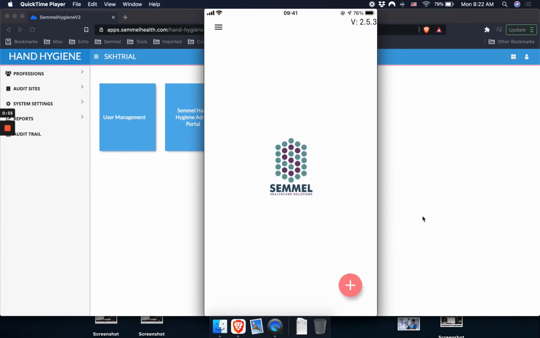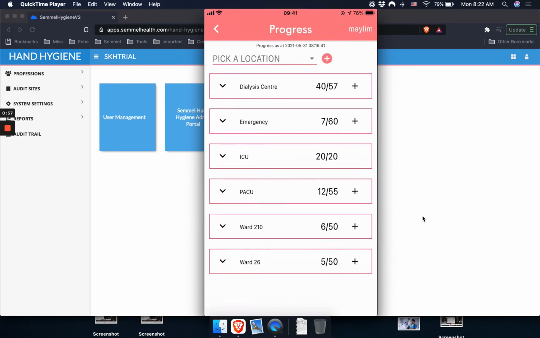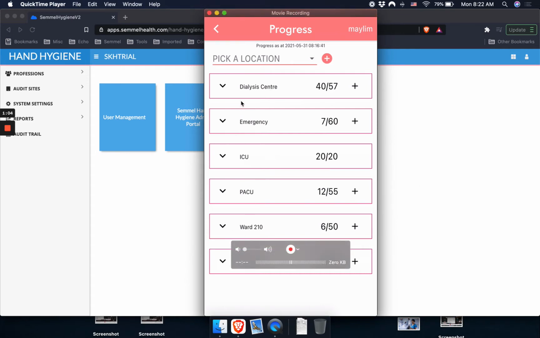Alright, so here's the mobile app, and on this page you will notice several things. This is the progress page. The first thing is this is a list of locations, and you can also pick locations from this tab on top. The other thing that you will notice is these numbers. The number at the back is the denominator. That means the number of opportunities that's been set or required for this location. And the number in front is the numerator, the number of opportunities that has been collected so far today.